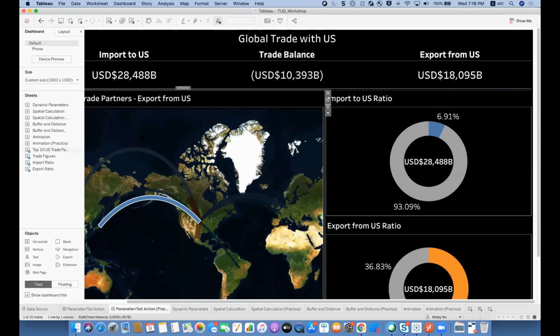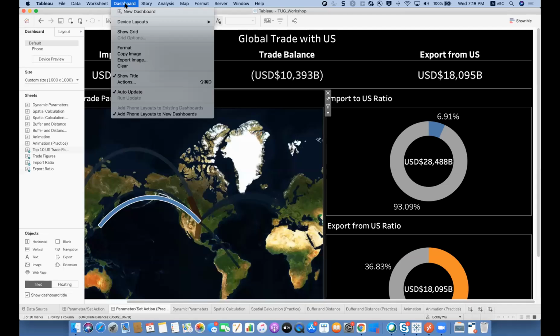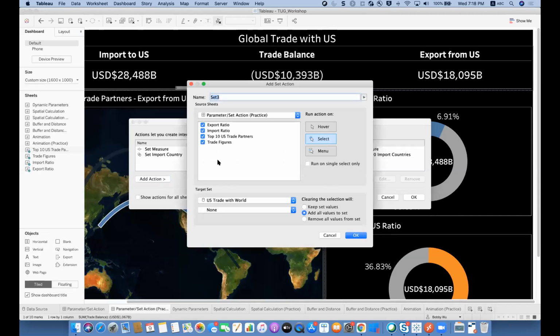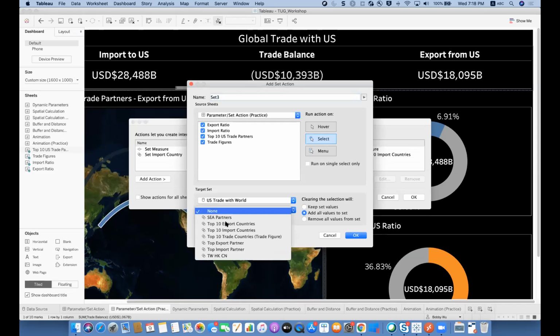And we want to bring that Japan value to the export from US donut chart as well. We just need to add another action. So again, a similar action: go back to Dashboard, Actions menu, add an action, change the set values. But in this case, we are changing not the import countries, but the export countries instead. For every set that we want to change the value of, we need to set up a separate action. Okay, so keep that in mind.